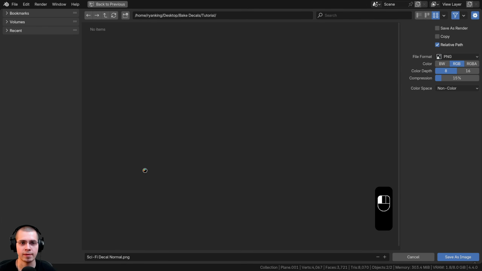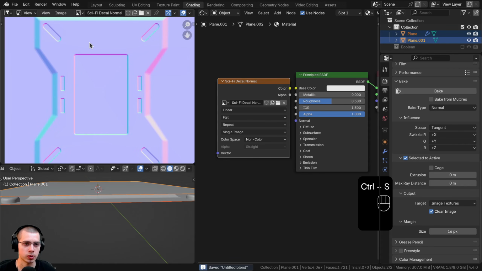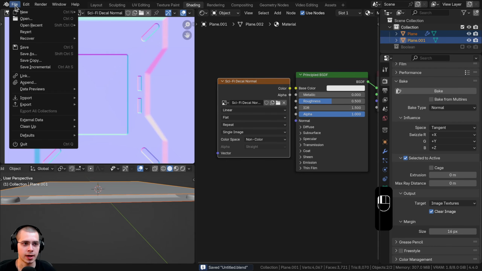And then I'll click on save as image. So I've just saved that in the folder with my project. So I'll just hit Control S to save. So now that I've saved this project, I'm just going to click on File, and I'm going to click on New, and we're just going to open up a new general in Blender.